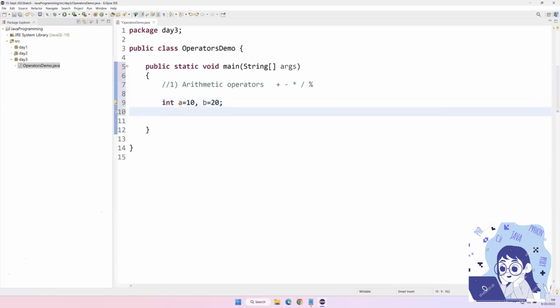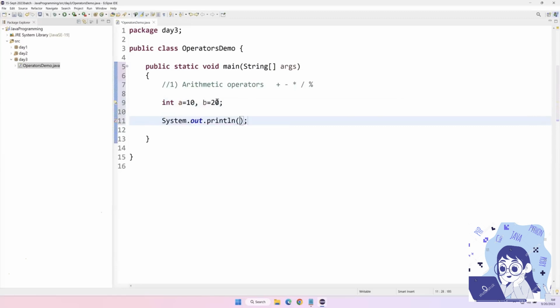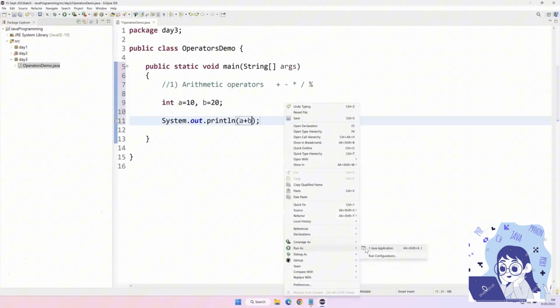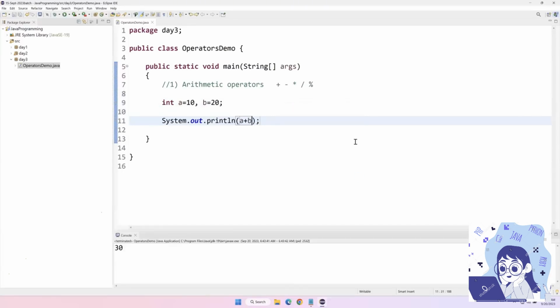Now I will apply these operators on these two values. What I will do is, I can directly write System.out.println, and simply say a plus b. When I say a plus b, plus will perform the arithmetic operation. It will perform addition of two numbers, 10 plus 20, which is 30.